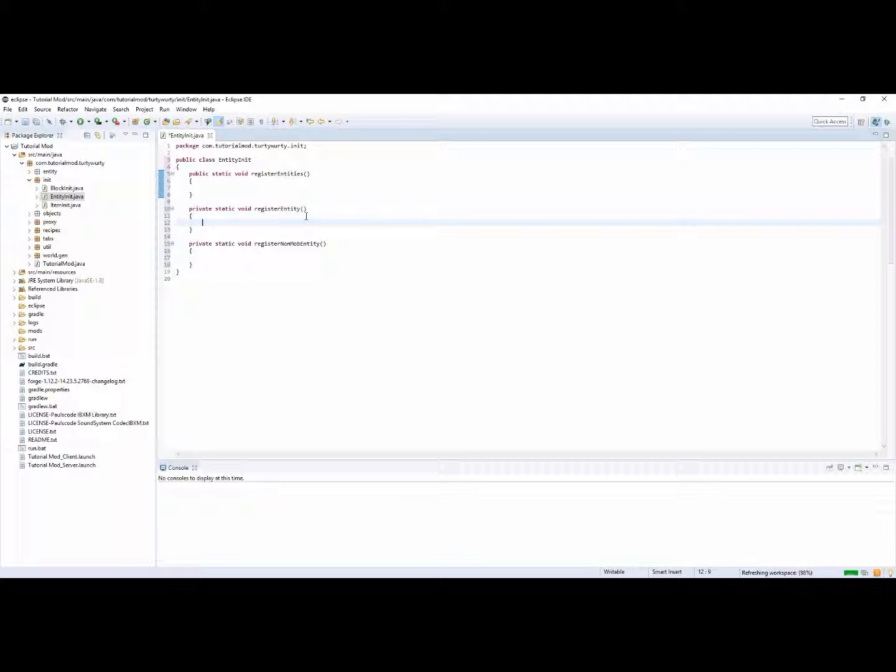So in registerEntity, we're going to go to the parameters and we're going to put String name, Class, and then the angle brackets, I've totally forgotten what they're called, question mark extends Entity, and then on the outside put entity, int id, int range, int color1, int color2.